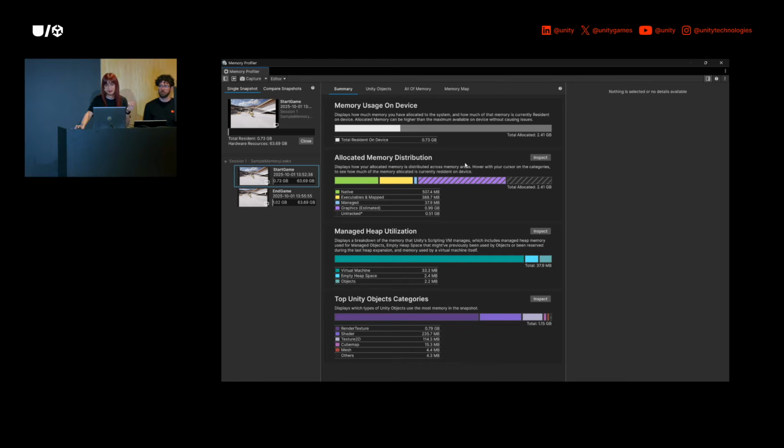Then we have the allocated memory distribution. If you see, when I'm hovering, it changes color, and the grayed out part represents the allocated part of it. Then we have the native, executable and mapped, managed, graphics, and tracked. We'll look at it a little bit later in detail. Then we have the managed heap allocation, where we have the virtual machine and empty heap space. This represents, of course, like the name recommends, empty space. So when you see this increase, if you also see your resident on device increasing, and so does the empty space, that means that you most likely have a fragmentation issue. And then the object memory.